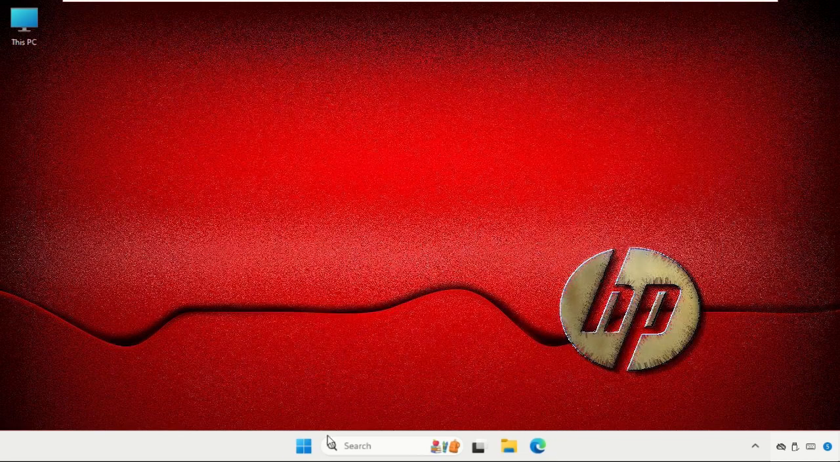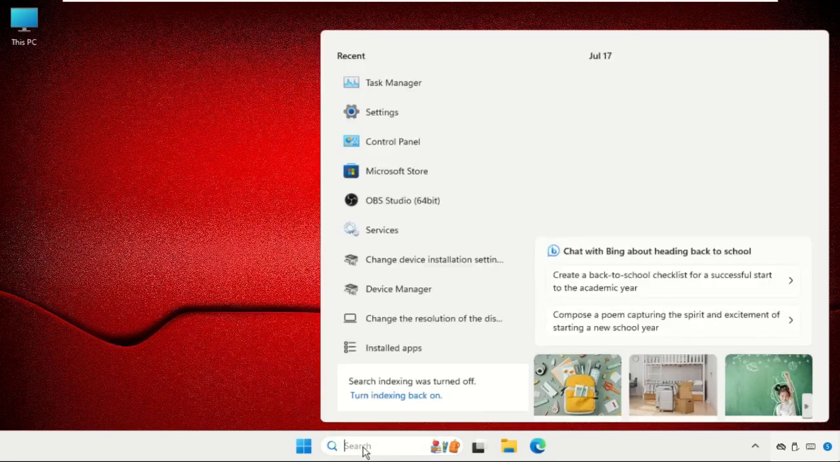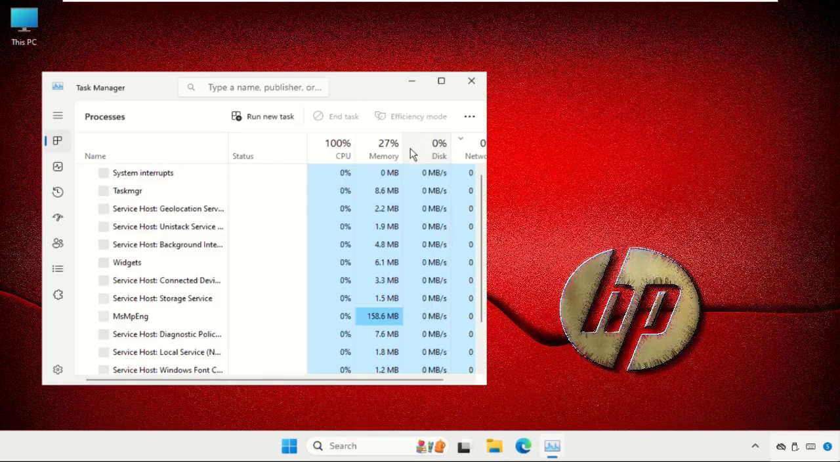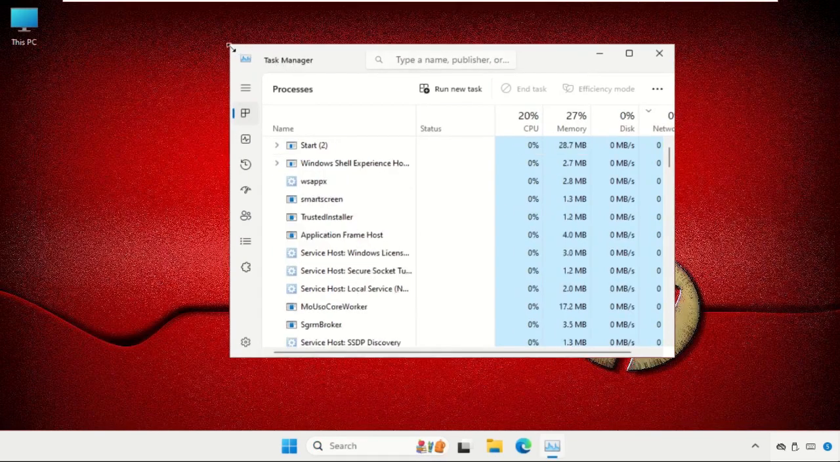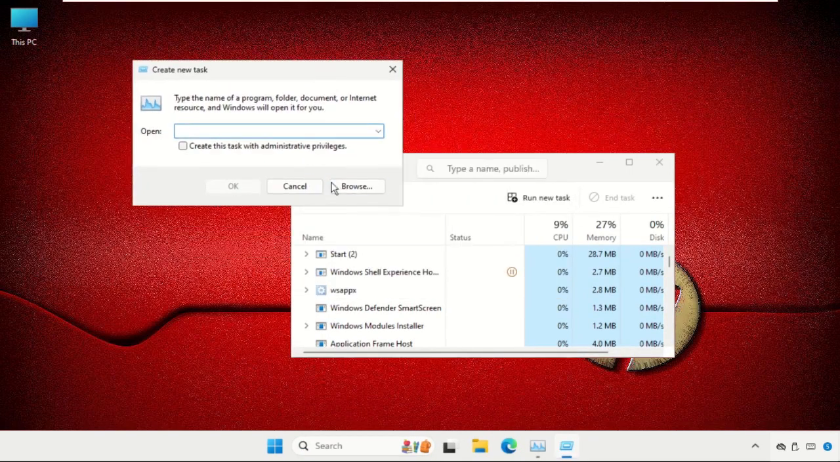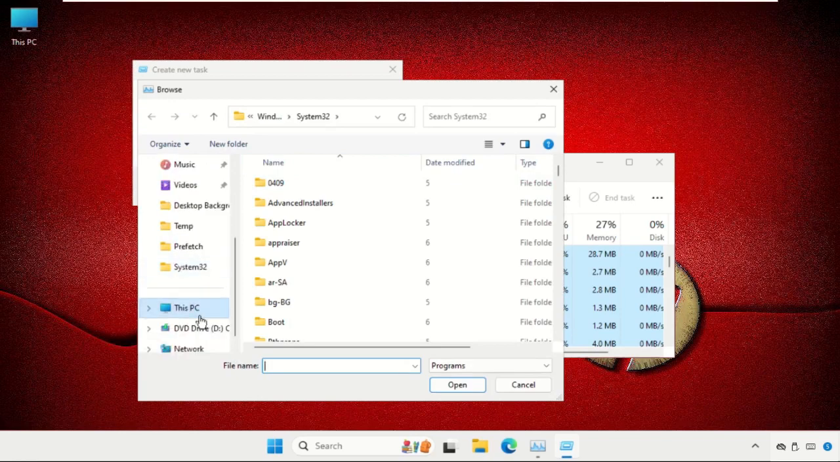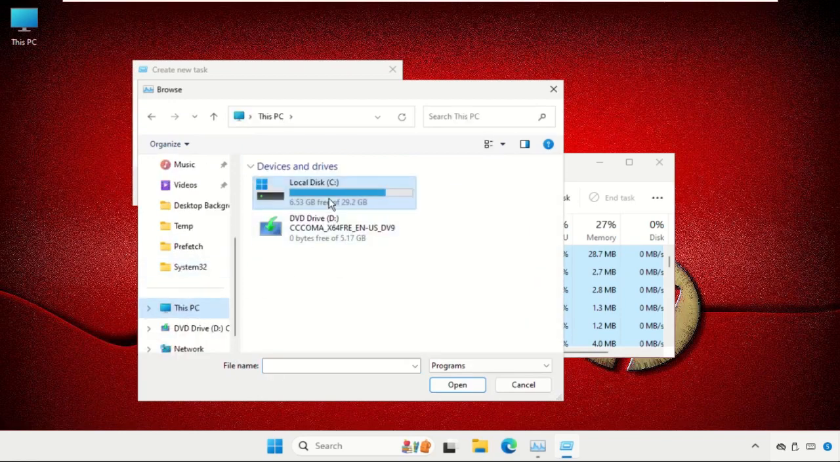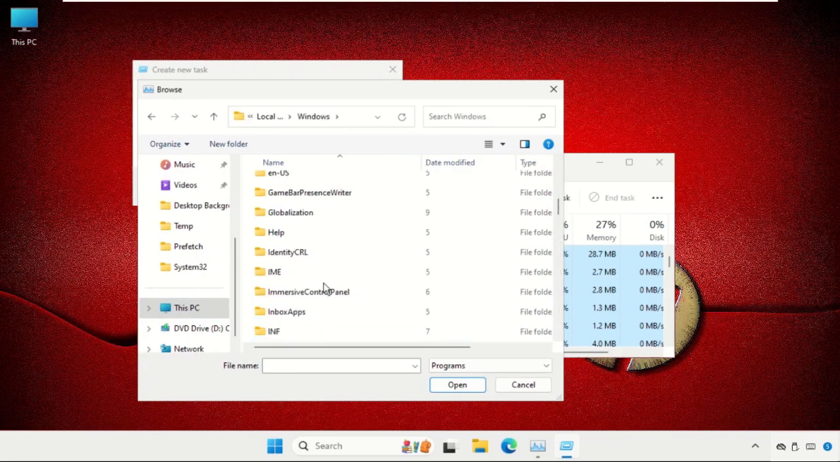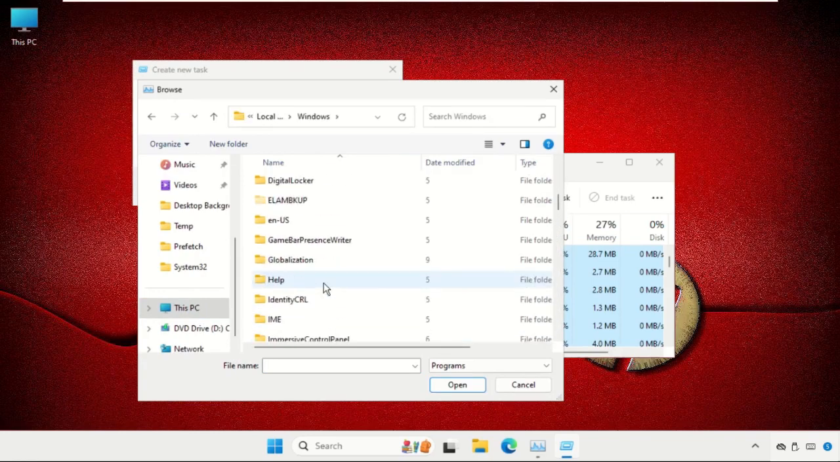Once we are here, we need to go to search bar and type task manager, then click here to open it, and then once we are here we need to click on run new task, then select browse button and select this PC, open C drive, then open Windows folder, then open system32 folder.